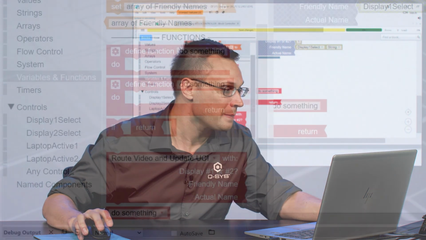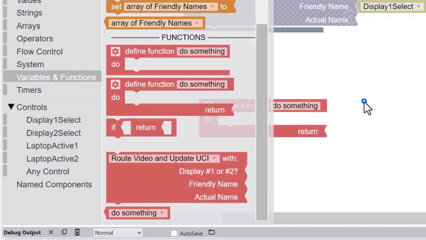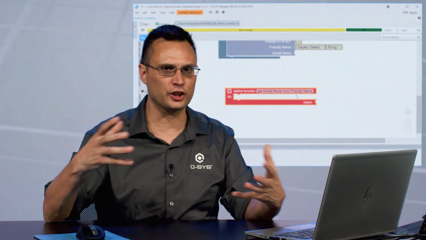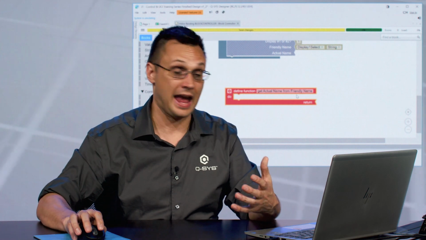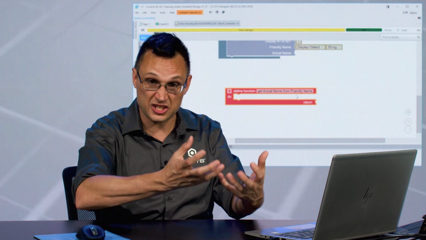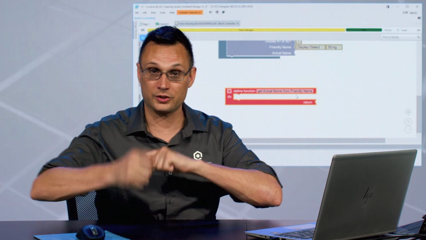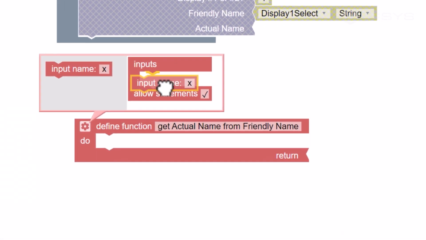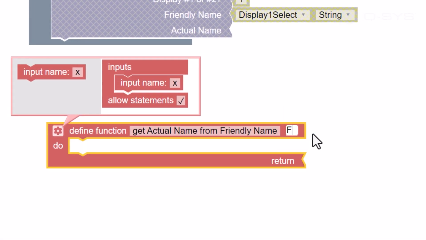Okay, so let's make this happen. This function, let's give it a name that describes exactly what it's doing. I'm going to call this function getActualName from friendly name. All it's doing is converting one thing to another. And that means that it does need an input of its own, right? Because it needs to receive a friendly name in order for it to run its little conversion tool. So let's add an input to this. And that input will be the friendly name.